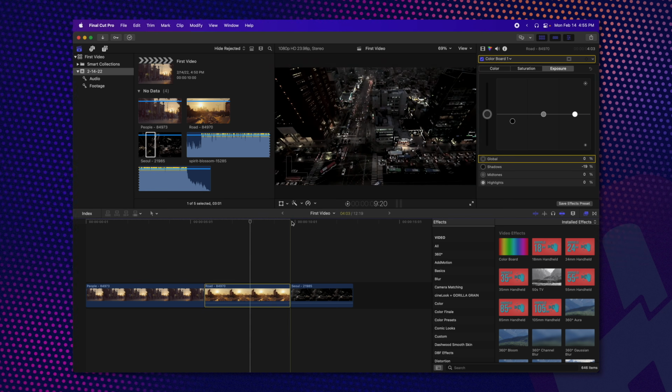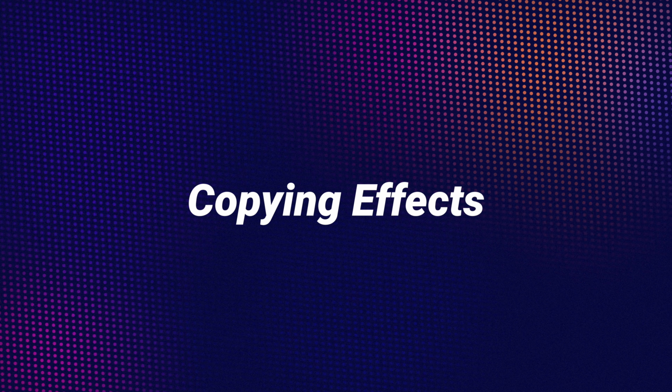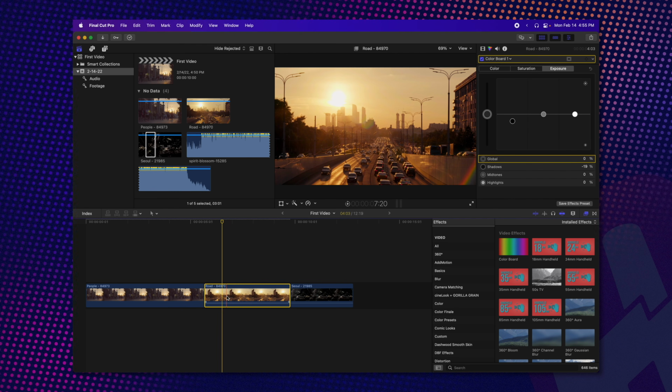We now have these color corrections made to this image, but I want them applied to all of the images. So to achieve that, all we need to do is select our clip.